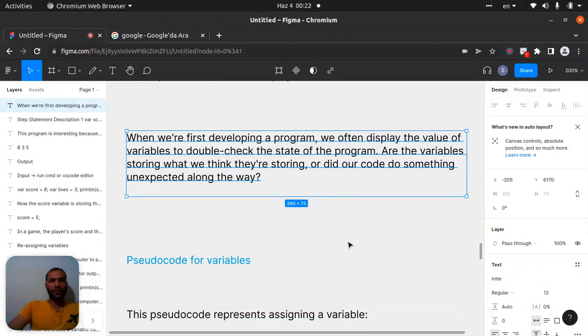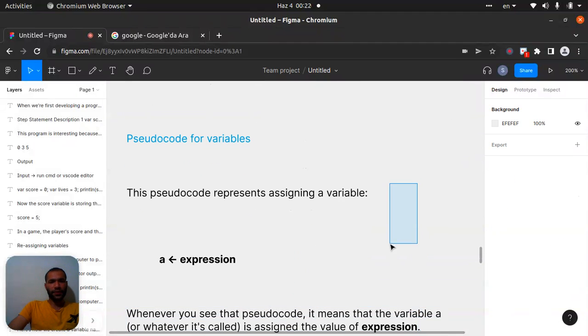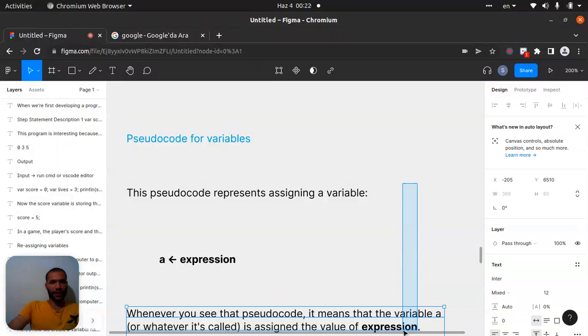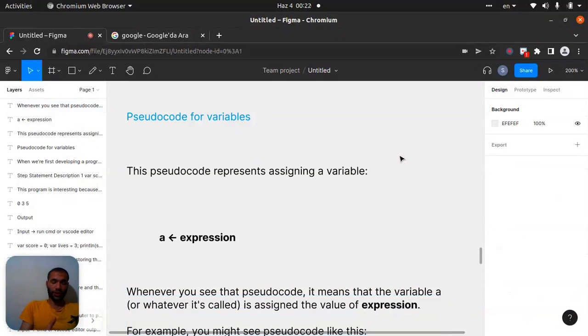Okay, when we are first developing a program, we often display the value of variables to double check the state of the program. Are the variables storing what we think they're storing, or did our code do something unexpected along the way? There is another way: the pseudocode for variables has really the same meaning. Now you'll understand it pretty well. You can take a paper and write on it like that. Don't worry. It's just like the way we're doing it without a computer.